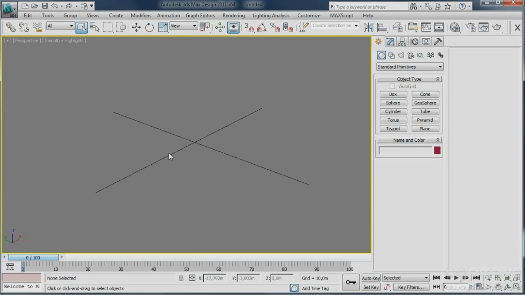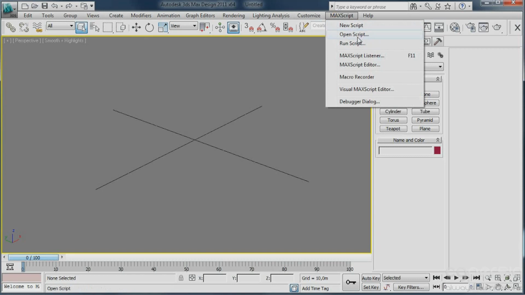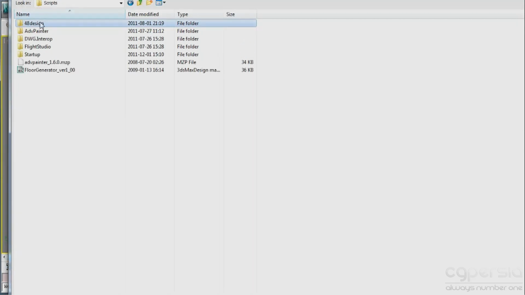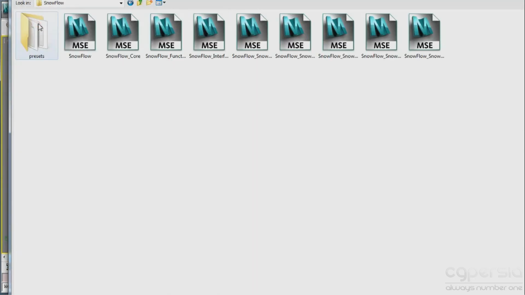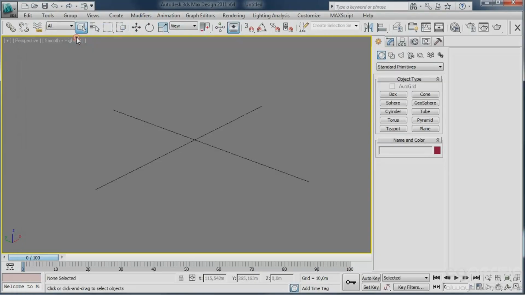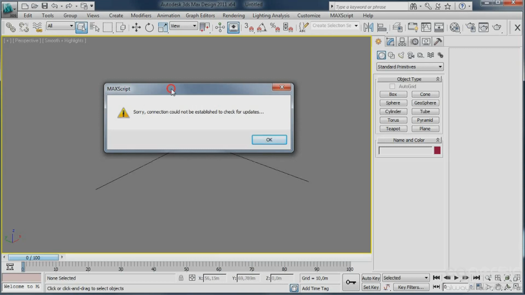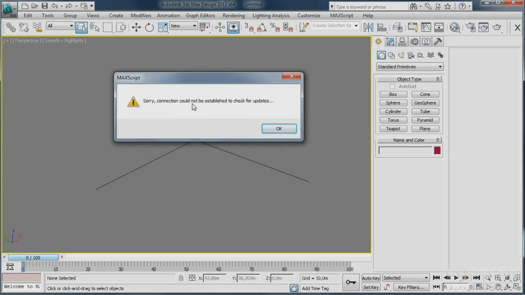So here we go. Okay, first what we need to do is to run the script. So I will go to the Max script and run script, and I will choose the 48 designer Snowflow. By the way, you can't see that, so that's right here, 48 designer script Snowflow. We have here presets and we have the Snowflow. Now it's going to check for the internet connection. I'm not at the moment connected, so yeah, we cannot check for the updates.